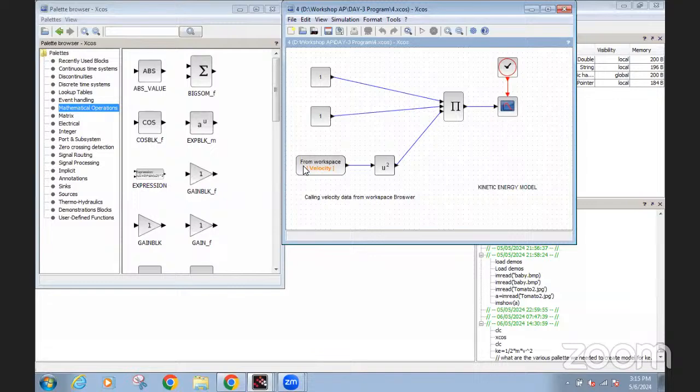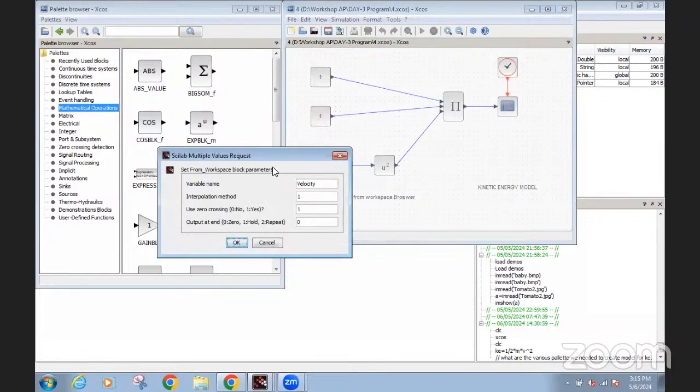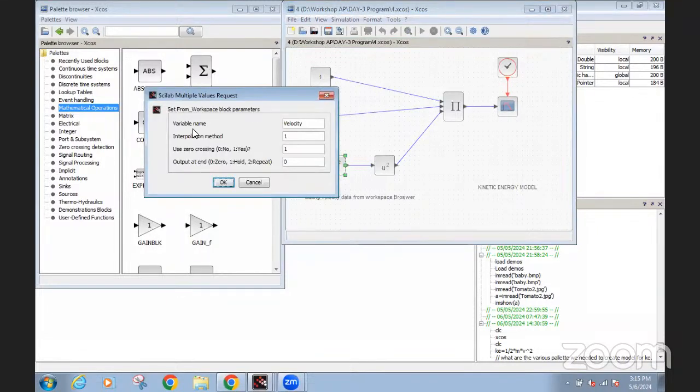I have supplied something from the workspace. If I double click, you can see here the variable name, that is velocity, interpolation method 1, use zero crossing 1 for yes. Yes, I am using it. Output at the end, this. I have changed this only, this velocity.